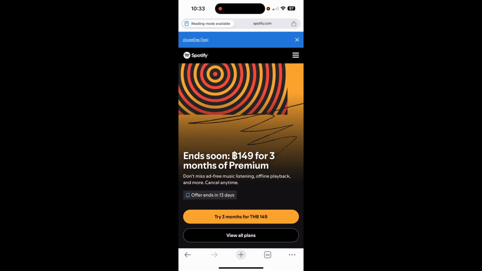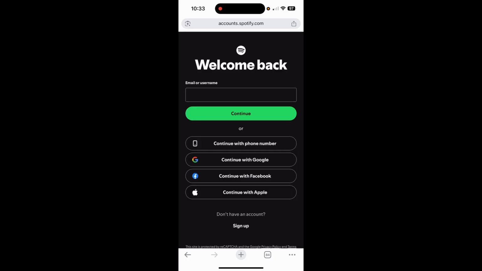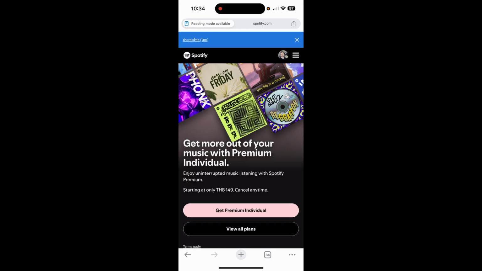Once you're on the Spotify website, go to the three lines in the top right hand corner, then go ahead and click on log in. Here we can log in with our email or our username, which you can go ahead and find on your Spotify app. Once you're logged in, you'll then be able to see the premium plans.